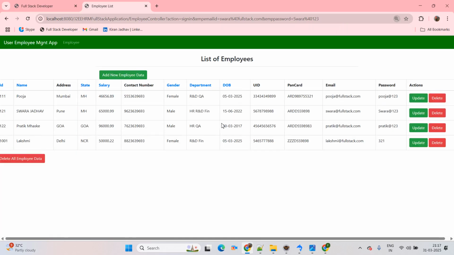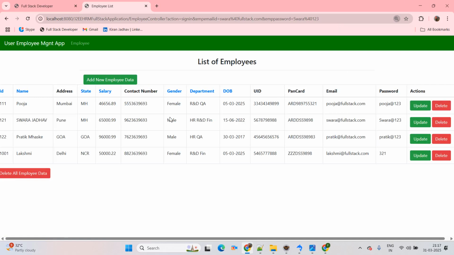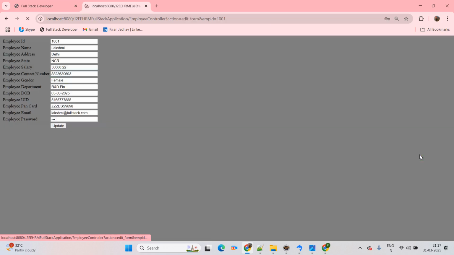Yes. And now we'll simply try to update data for Lakshmi. Just click on update. See, here it is, right? And I want to update the salary for Lakshmi to 2,50,000.91. Okay, just click on update. If you want to update the PAN card, you can go to update PAN card as well. If you want to update the password, that is also fine. Okay, now simply click on update.